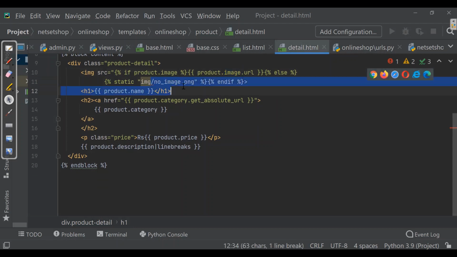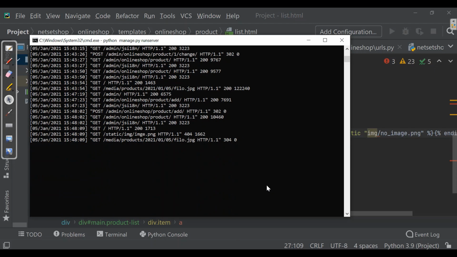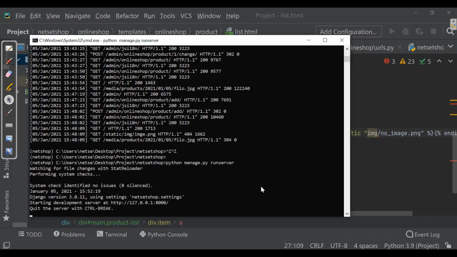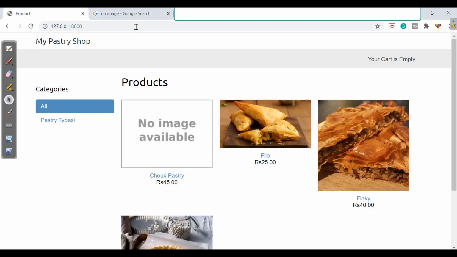Here it's taking no_image.png. Let's go to the list, and here we have image.png. Let's make it the same, no_image.png. Let's save it. Go to the server, Control C, run the server again, and now I'll restart the website, and here you can see there is no image available.